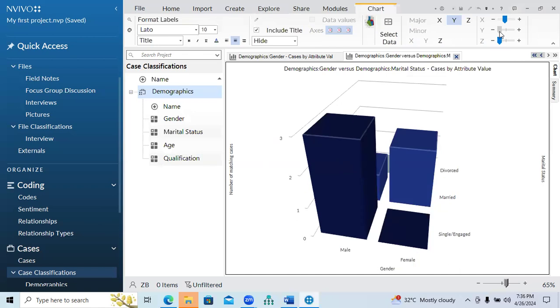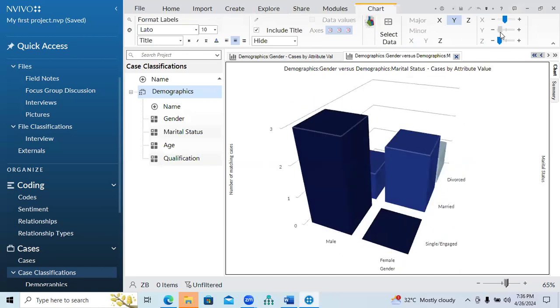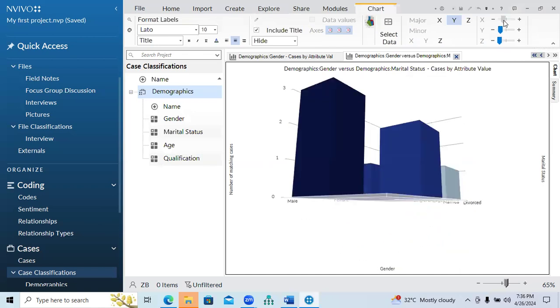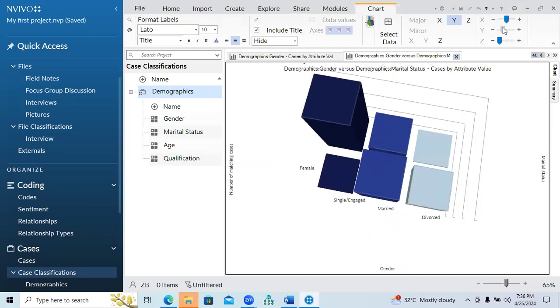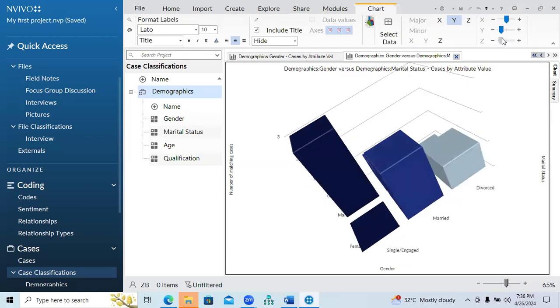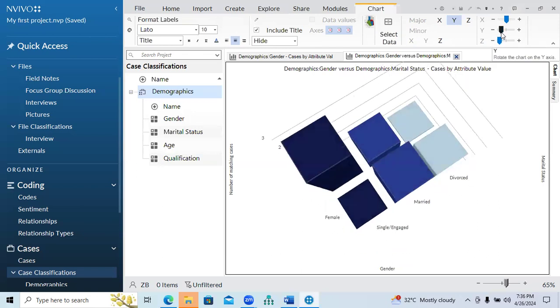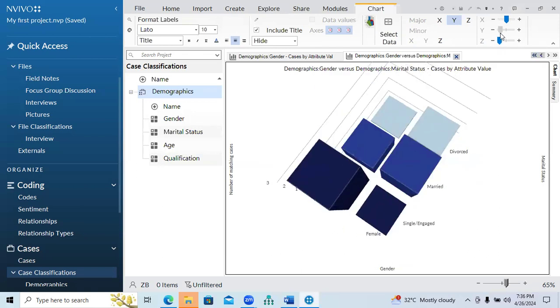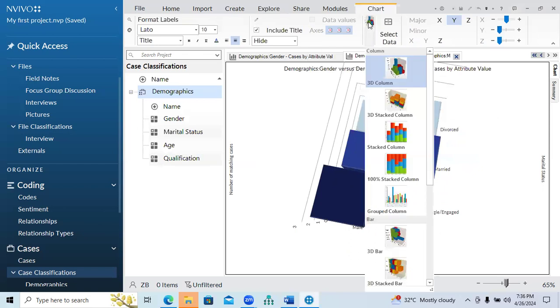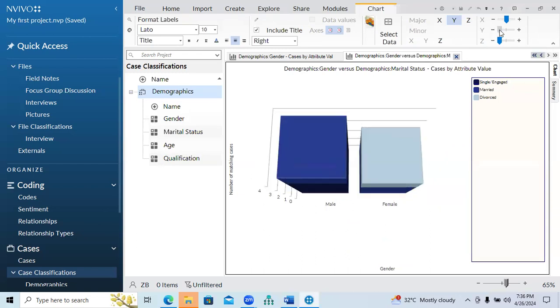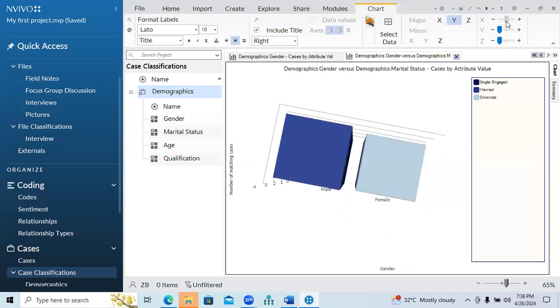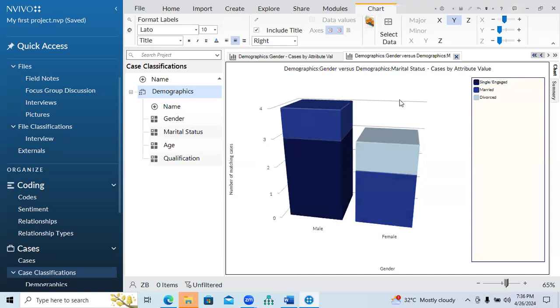You can change the direction. Yes, this one is more visible. You can also set it as per your queries. If you want to consider another chart, yes, this one is much better. If you consider, yes, this one.